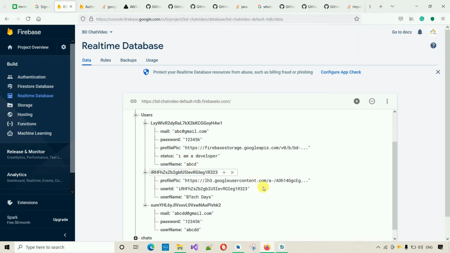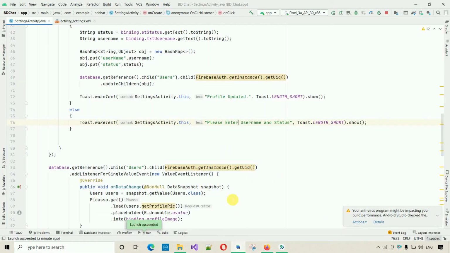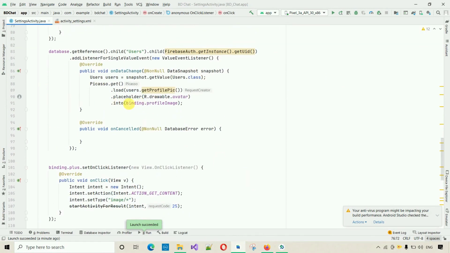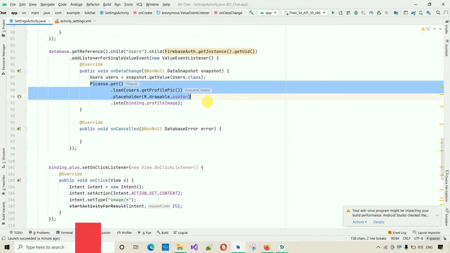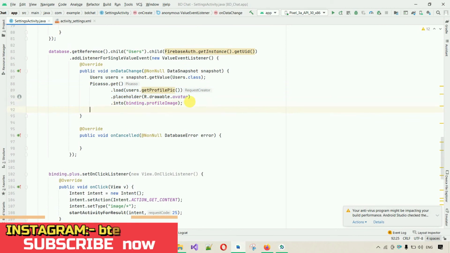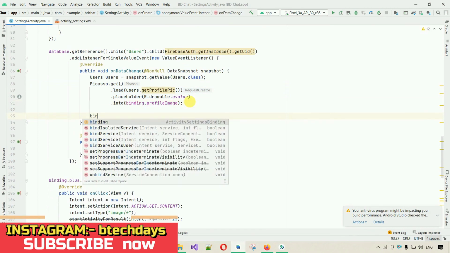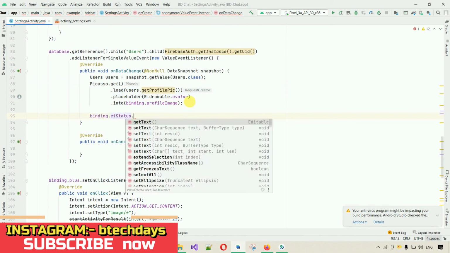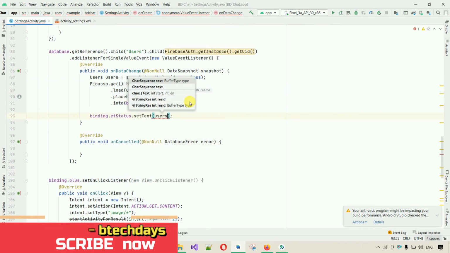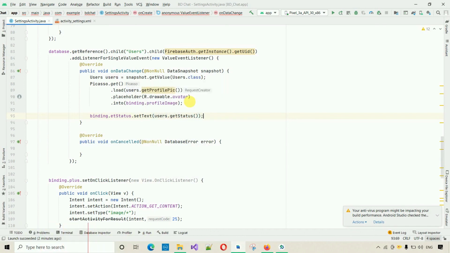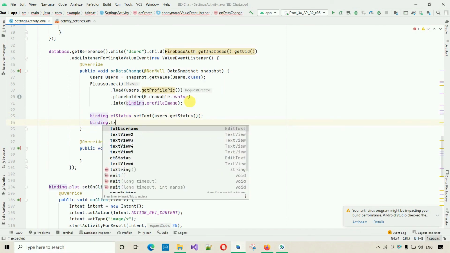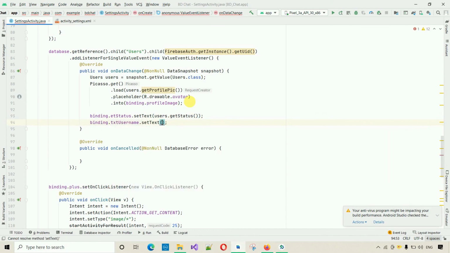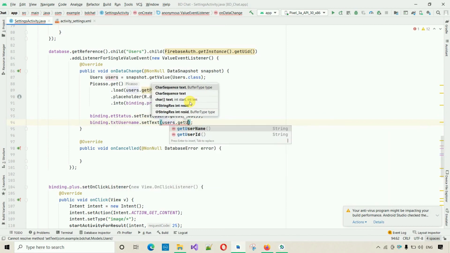I'm going to set that over here, just move back into our app, the project where we are working, and here we have to write a few more lines of code. That's the simple stuff which we are going to do. We already stored the image and showed that image over here, so we are going to set those messages simply over here. So binding.edStatus.setText, and we're going to get it from users.getStatus, and binding.txtUsername.setText(users.getUsername).